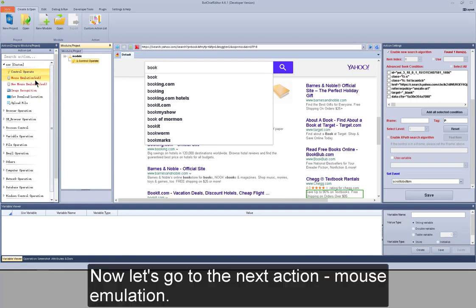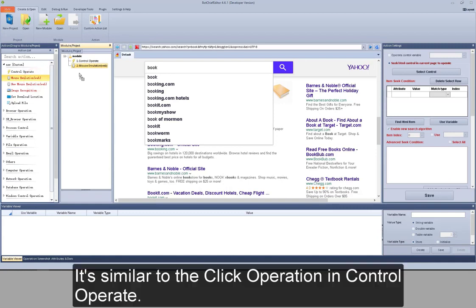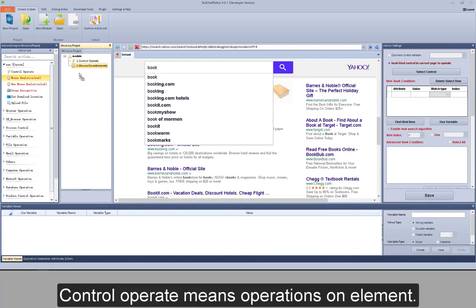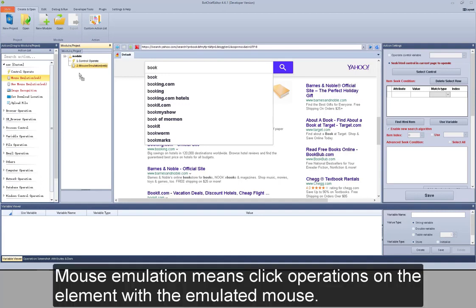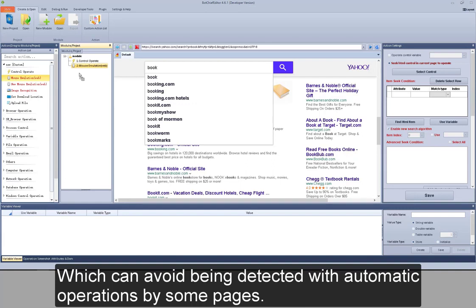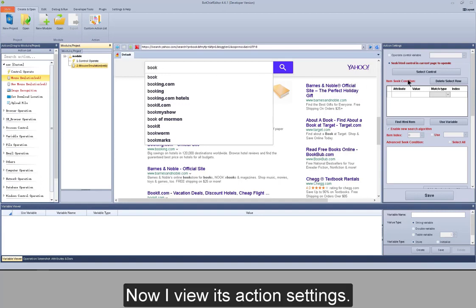Now let's go to the next action, mouse emulation. It's similar to the click operation in control operate. Control operate means operations on element. Mouse emulation means click operations on the element with the emulated mouse, which can avoid being detected with automatic operations by some pages. Now we view its action settings.